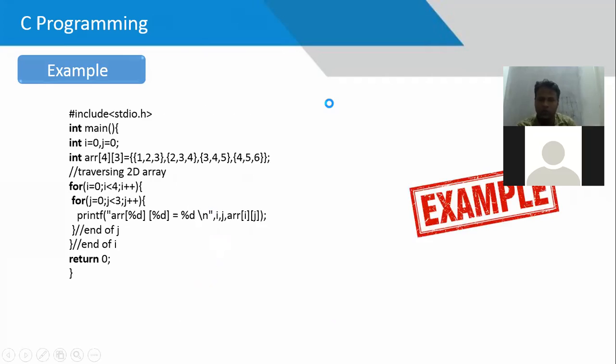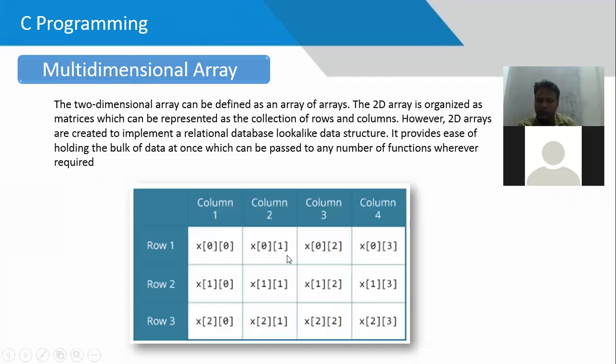The 0 row 0 column, 0 row 1 column, 0 row 2 column, 0 row 3 column. Then 1 row 0 column, 1 row 1 column, 1 row 2 column, 1 row 3 column. 2 row 0 column, 2 row 1 column, 2 row 2 column, 2 row 3 column. So it is called a multi-dimensional array. It can be defined as an array of arrays.